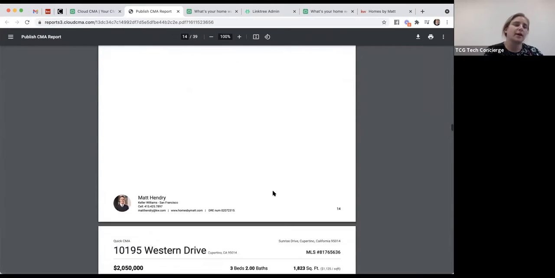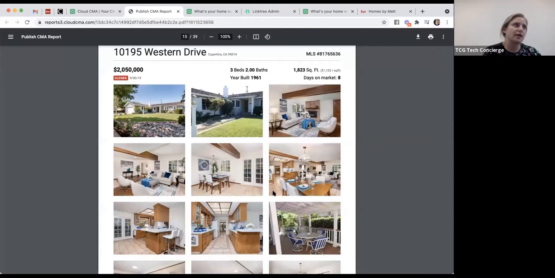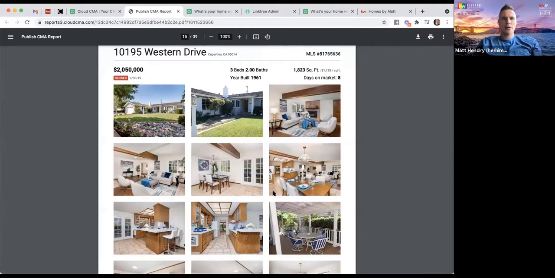I also want to segue into talking about the nature of this ad and what you should expect if you do run this ad. Matt, have you run one of these ads before? What's your home worth? I have not done a what's your home worth ad.